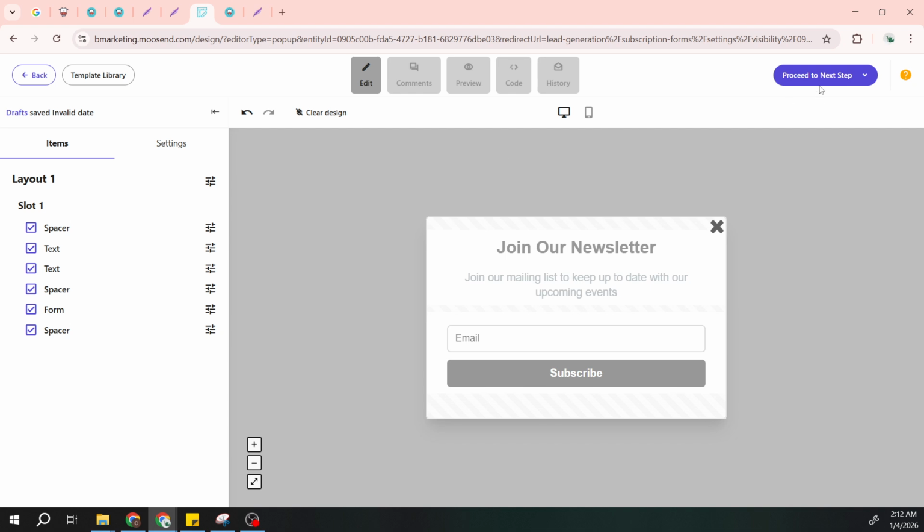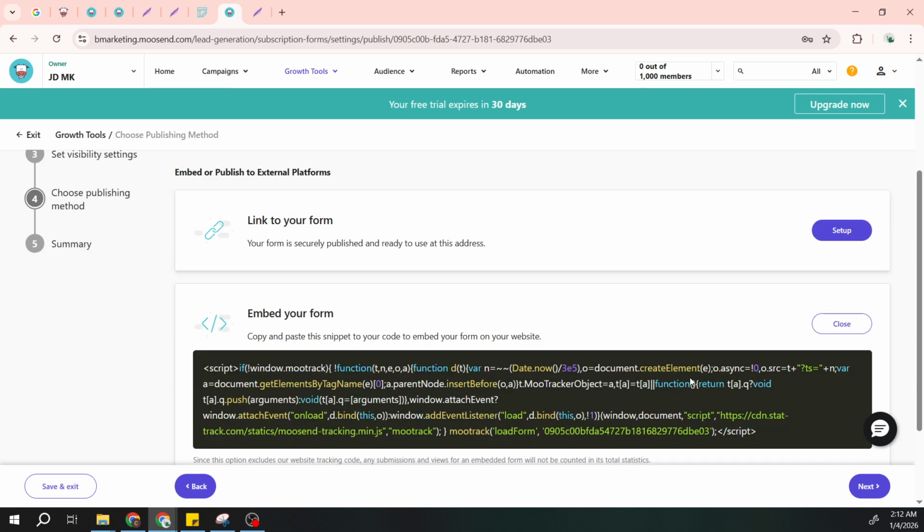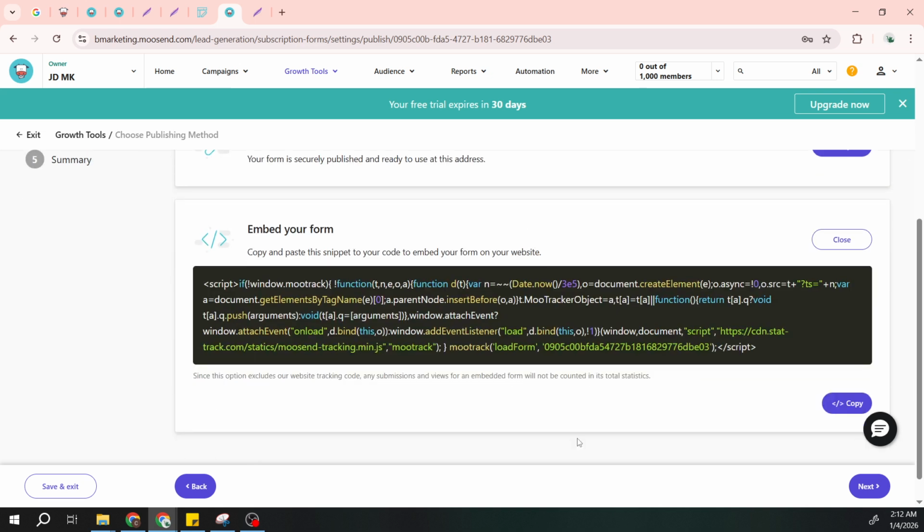Go to the Choose Publishing Method tab in your form settings. Scroll to the Embed or Publish to External Platform section. Click Setup next to embed your form to open your unique code snippet. This will be an HTML and JavaScript block that renders the form on your site. Copy the entire snippet as provided.